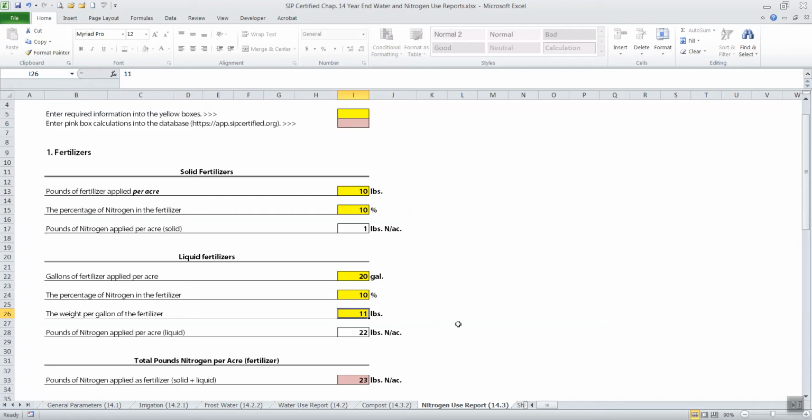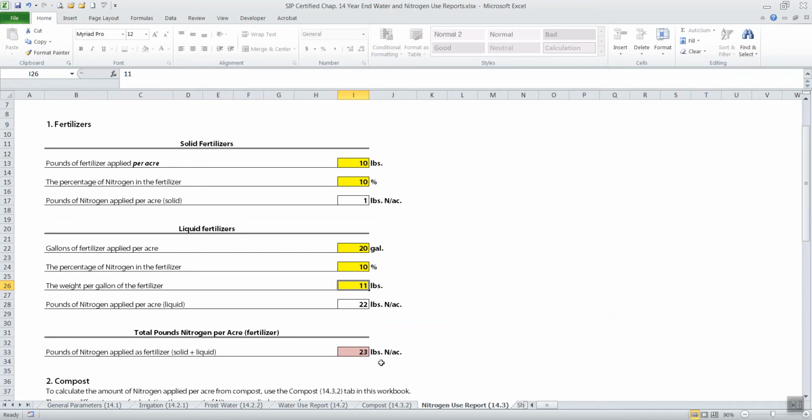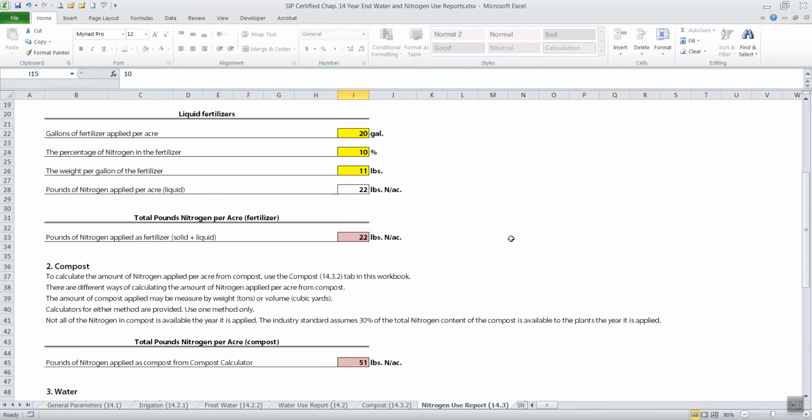So by putting on this 20 gallons at 10% and knowing that it weighs 11 pounds, that means we put on 22 pounds of nitrogen per acre from liquid fertilizer, which is then summed up and gives us a total of 23 pounds. Now, you may not have put on any solid, not unusual, and then you get 22 pounds. So we're going to go with that. Compost calculations are made in a separate spreadsheet. We've gone through that in another video.